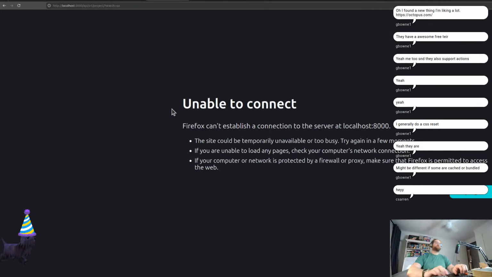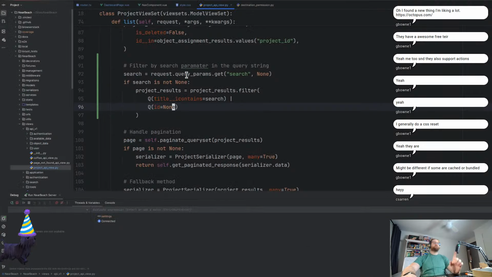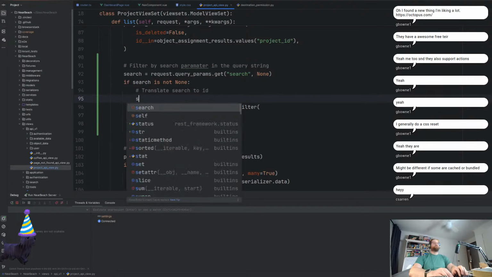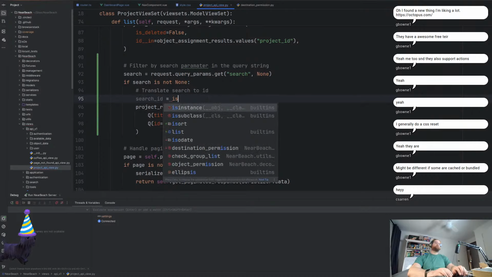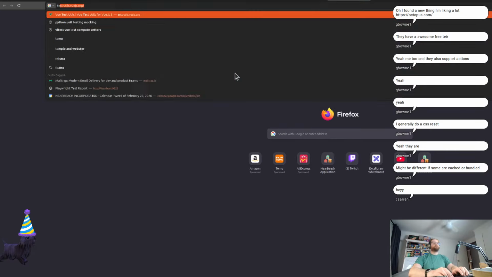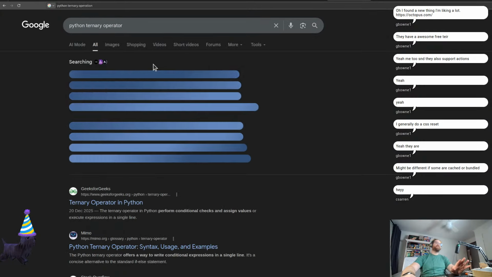That's also not going to work. All right, that worked. I've got an idea. Search ID equals... hang on, is digit. Oh, this is where I need ternary operations. Sorry, I'm not used to the operations in Python yet.